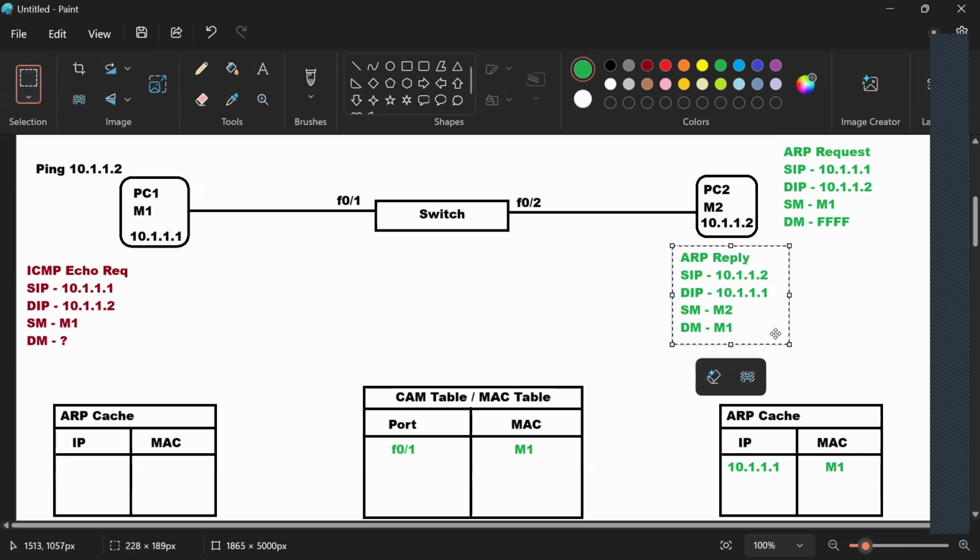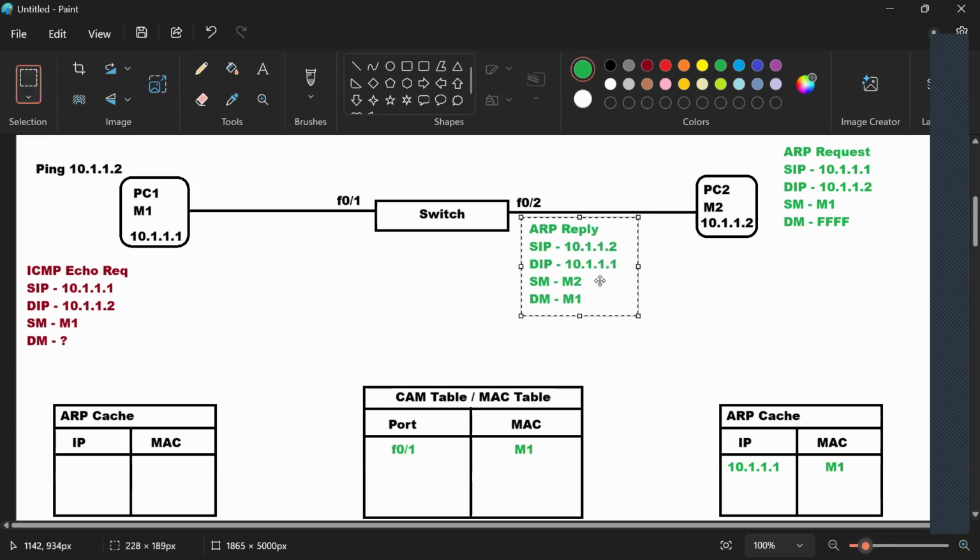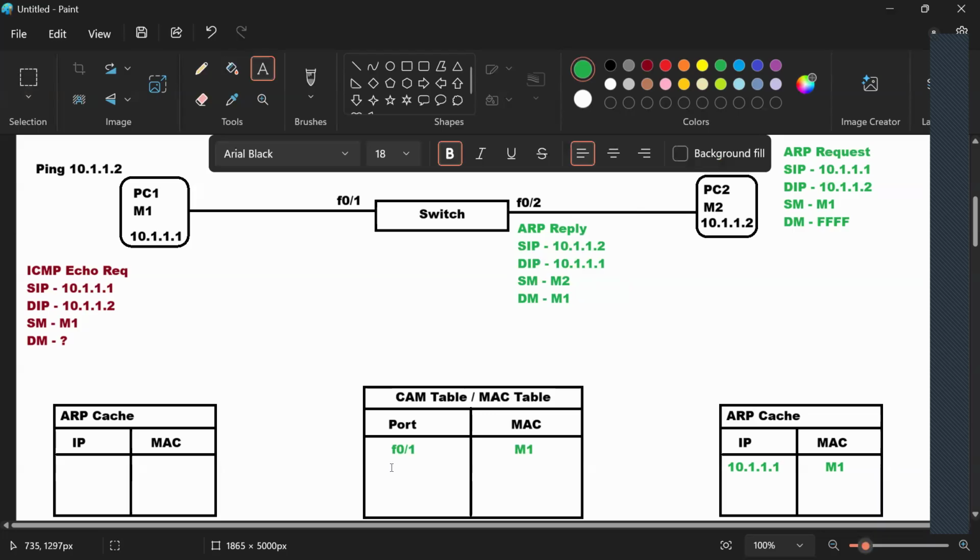PC2 will forward it through the interface and this message will reach the switch. The switch is going to do what? It will see that I have received some information on the interface F0/2. So what is the switch going to do? I have received the information on F0/2. And who sent me this information?